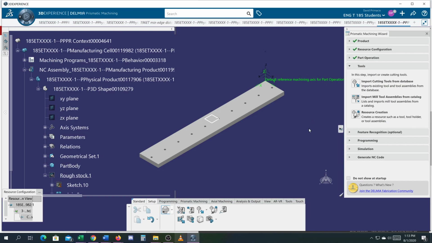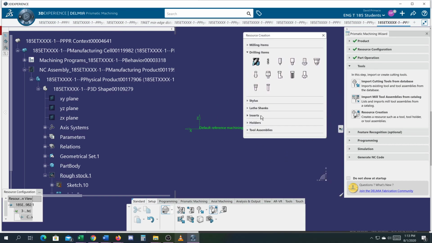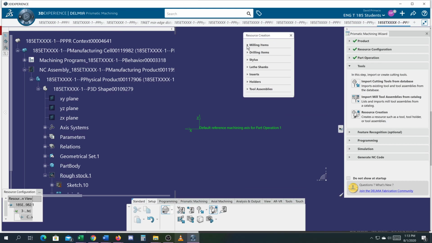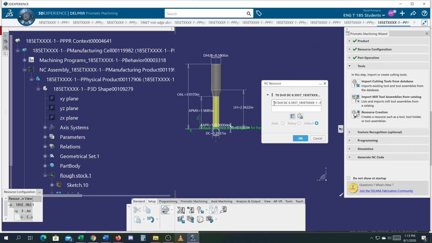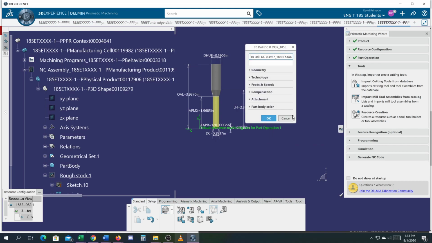And now it wants to know what size cutter you want to use. And I'm not going to import any cutters. I'm going to make all my own. So I got to use the resource creation. So I'm going to use resource creation and I'm going to select the drill. Under drill item, you got to expand the drill item. It's probably going to default to mill, but you got to expand the drill item. Pick this drill and then change the name right here. Well, let's just go to resource. I'll change the name right here. 1/4 inch cutter.